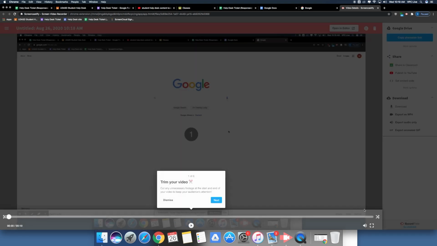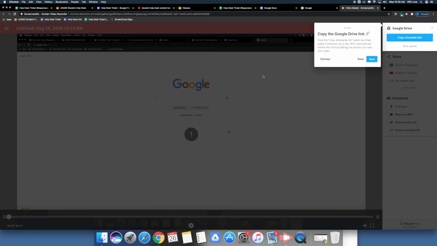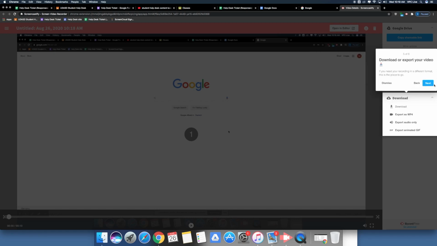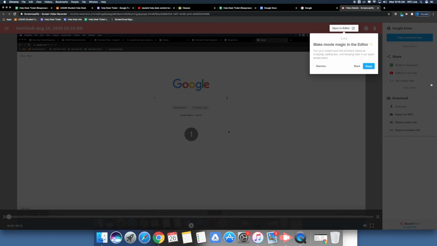Here is where you trim your video. Here is where you title your video. Here is where you can upload your video to Google Drive or share the Drive link. Here is where you can upload your video to YouTube and Classroom. Here is where you can download your video. Here is where you can edit the video.